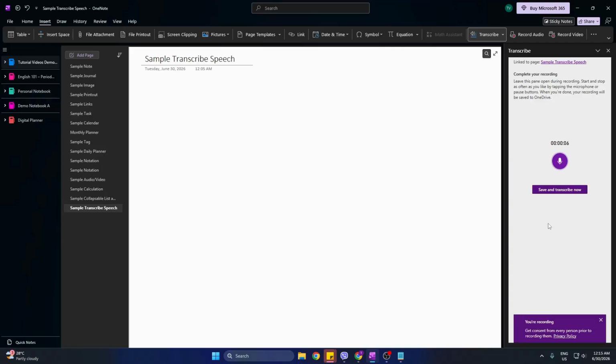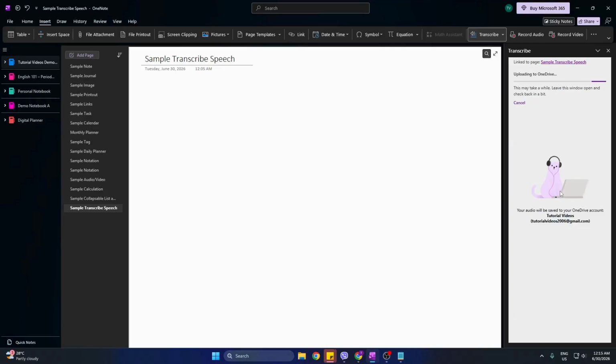If you need to pause the recording, simply click the microphone icon again. This feature is handy, allowing you to take breaks without losing your progress. Once you're finished recording, click the Save and Transcribe Now option. This is like hitting the Finish button on a project. You're almost there. After a moment, the transcribed audio will appear on your screen.